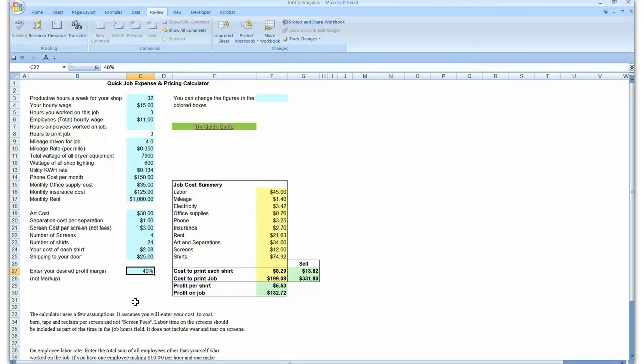So if you're saying 40% margin here, you're going to consistently get 40% margin, profit margin. If you were to calculate this as markup, as the cost went up, the percentage of profits that you would get would go down. And so this is, there again, as I stressed in the first video, very important to understand that.